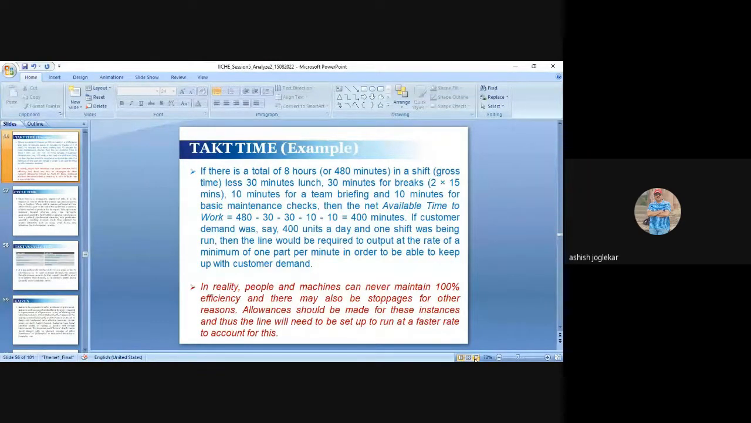Let us say there are a total of 8 hours in a shift. So 480 minutes is the working time. 30 minutes is lunch, official. 30 minutes for breaks. There are two breaks, let us say 15 minutes each. And 10 minutes of team briefing at the start of the process, and 10 minutes for basic maintenance work. So net available time is 480 minutes minus this, which is 400 minutes.